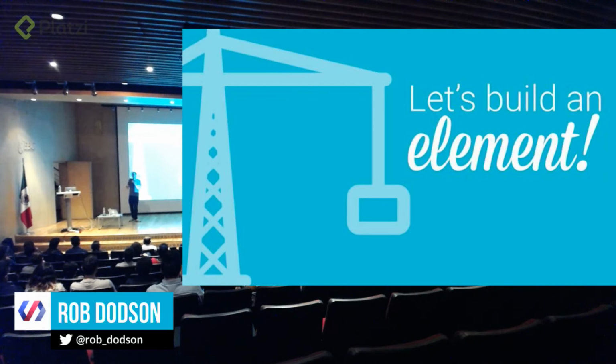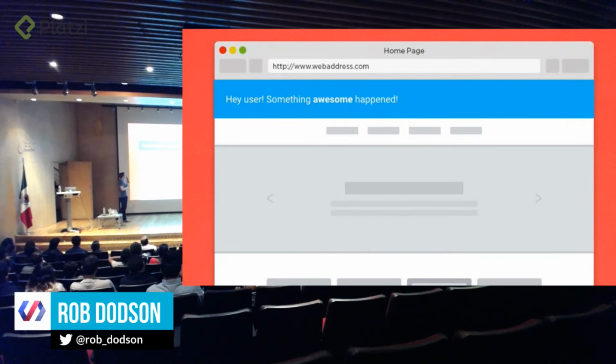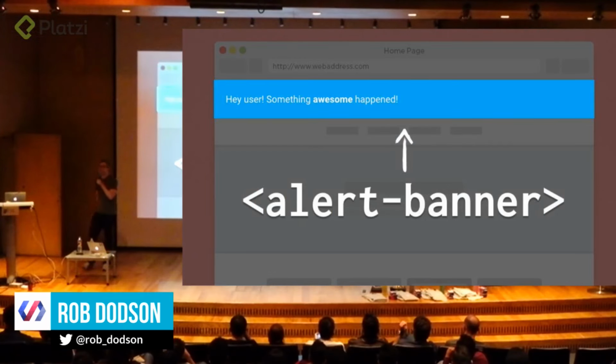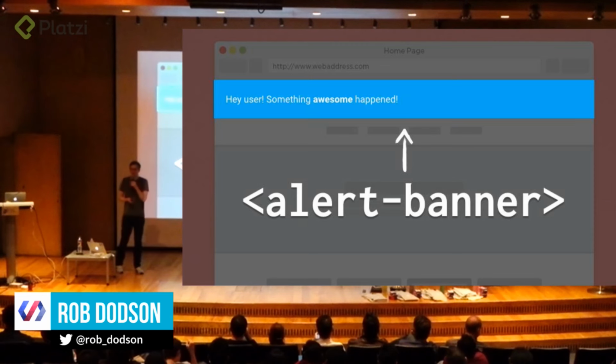So I want to walk you through what it looks like to actually build something using Polymer, just so you can be a little familiar with it. And this is not going to be a huge demo, but I want you to just get familiar with some of the basics. So what we're going to build is this very simple alert banner. Okay? Nothing too crazy. It's like the most boring component ever, but it will give you the basics of working with Polymer. You'll understand a lot better how to use it after this.